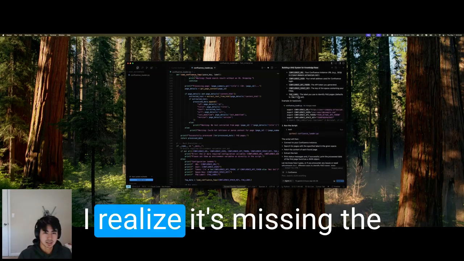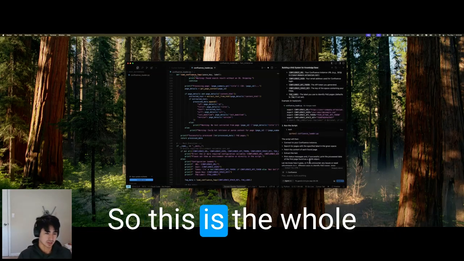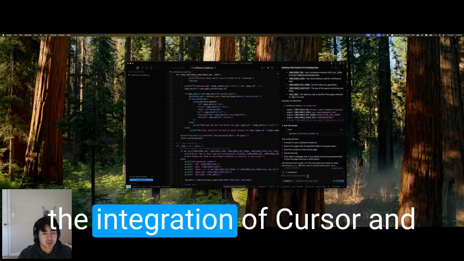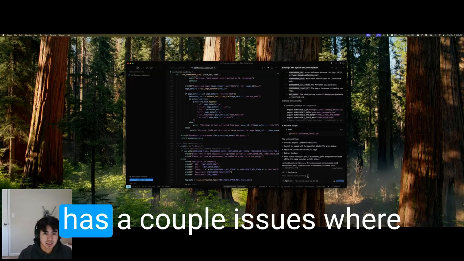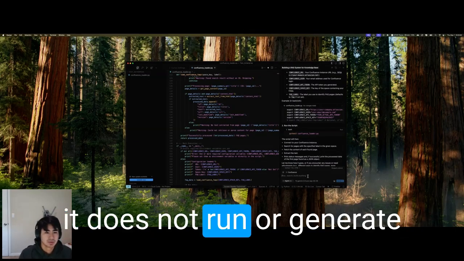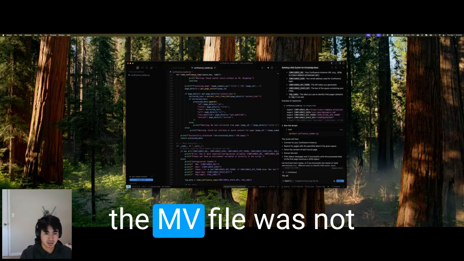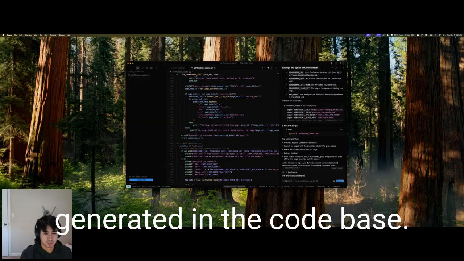I realize it's missing the environment variables. So this is the whole drawback with Gemini. Gemini has an issue with the integration of Cursor, and it has a couple of issues where it does not run or generate the code that you need. So you might have to do it manually. The .env file was not generated in the code base.